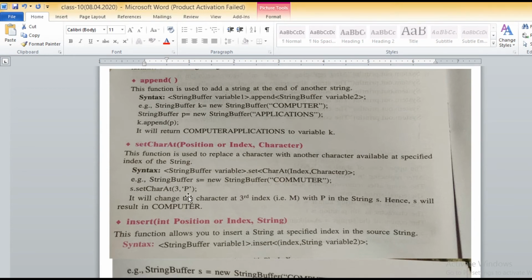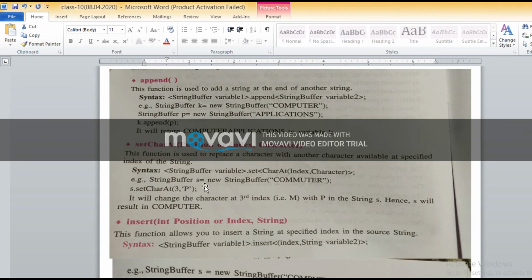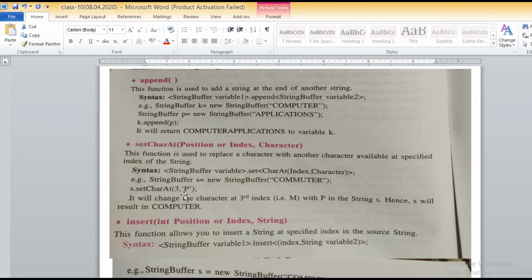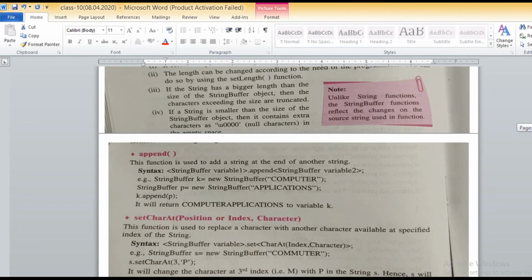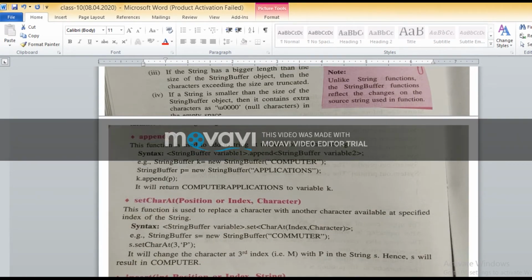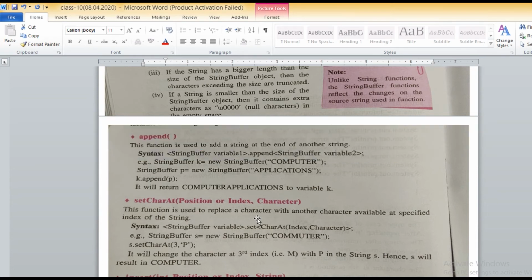Which character do you want? p, because we are passing a character, that's why we are writing it in single inverted commas. s.setCharAt, because the object name is s, on the third position you want to set p. It will set the third position character to p, and the output is computer. The rest of the functions we will discuss in the next class. Till then you have to practice all the programs and functions which we have discussed in the previous class and today's class also.